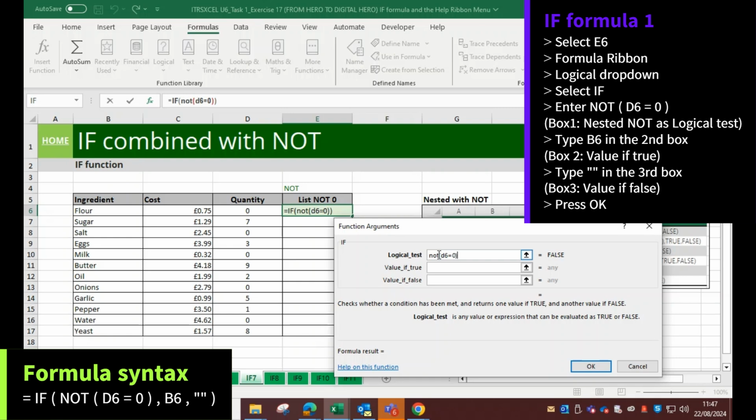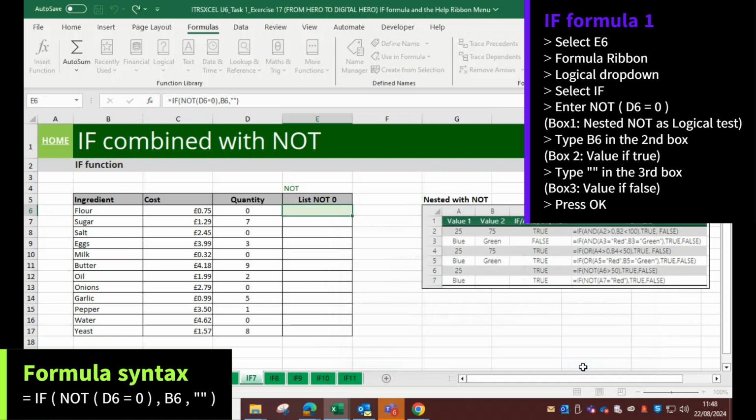As value if true, in the second box type B6, as we want to type the name of ingredients that meet the condition, so available. As value if false, in the third box type open and closed quotation marks, as we want to leave the cell empty when the condition is not met, so not available. Press OK to finalize the formula.